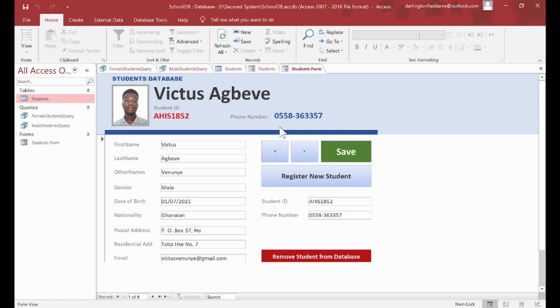This is a form. This is a form, and you can design your form however you want. This is my design. You can design your form to look anyhow you want, and you just want people to be able to add data to your database.